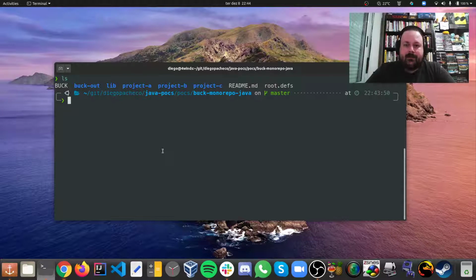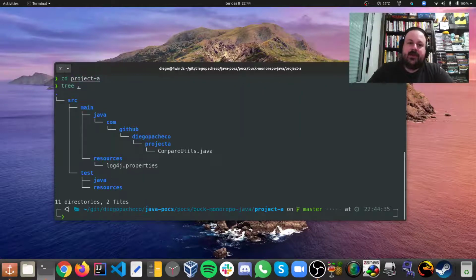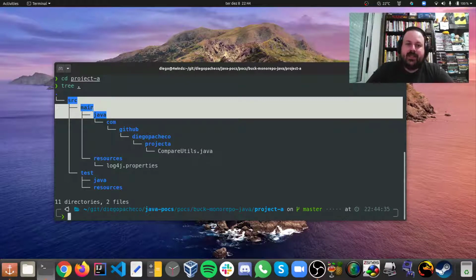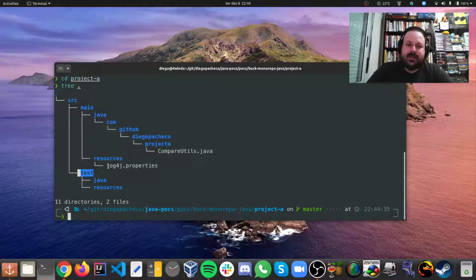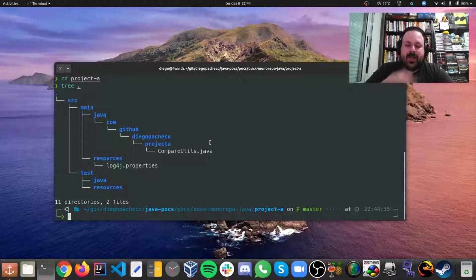So let me show what we have here. There are some differences from Bazel, and I'm gonna highlight that. But first, let's look at the project structure. So I have 3 projects here, project A, B, C. If I take a look at project A, I have a similar Maven and Gradle structure with src/main/java and src/tests, not Java. And I have a class here called compare utils, where I basically use Google Guava as a dependency.